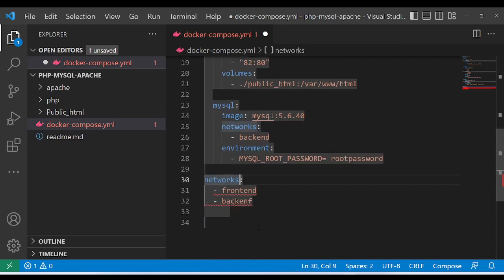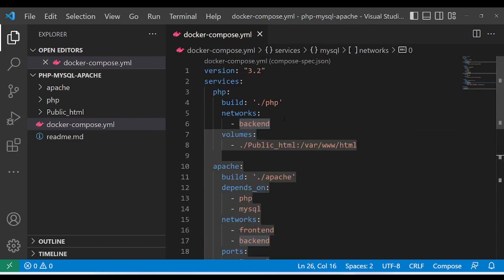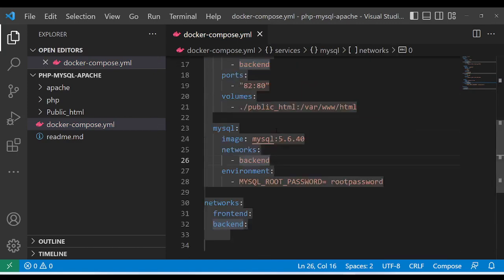Let me go back here, and backend. We do not need this hyphen here, so I'll be removing this, and I need to bring those here. And for network, I need to provide this, I guess. So this might make it work. So it looks like our compose file is also ready.